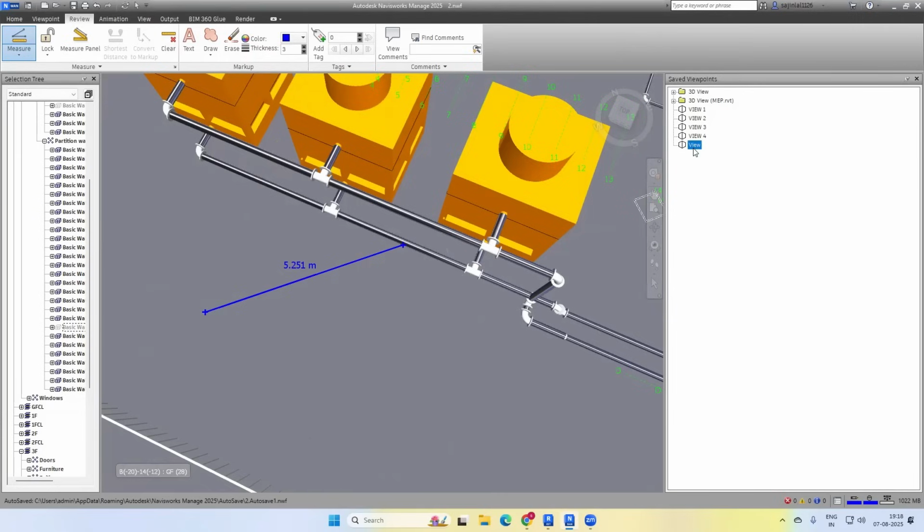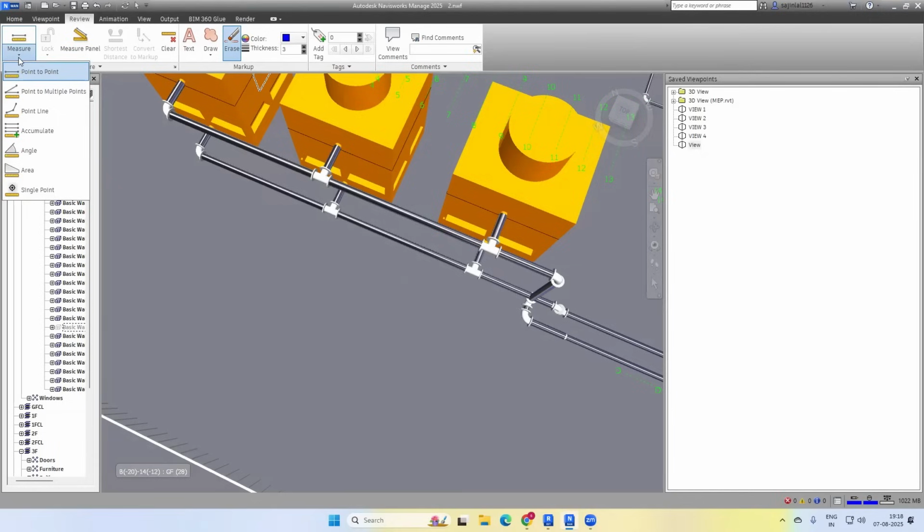Within this view, any number of markups you can mark. For example, I'm just going to point to point, this one to this one. Convert to markup. You see. But if you want to erase this one, you can go to the erase option and drag it within. So that will get erased. But still that view remains. So that is the measure option. Now the next one, point line.